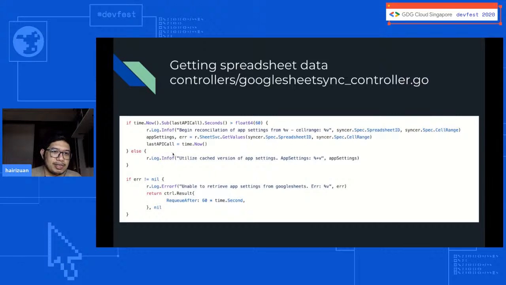I just want to point out this thing where I wrap this whole functionality around the last API call. I will refer to that sometime later on in these slides.